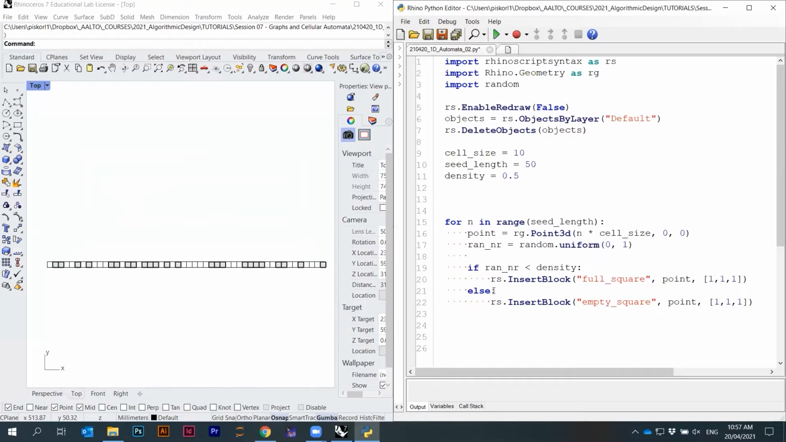Let me think how I call it. I can call it states, something like that. States is an empty list, so I put these two square brackets. This is now an empty list. Then the state is first empty. If the block that is inserted is a full square, I will say states.append, and I can put 0 or 1, or true or false. I'll work with 0s and 1s because it'll be easier to see on the screen what happens. I can append number 1 to the states, and otherwise, if it's an empty square, I can append 0.